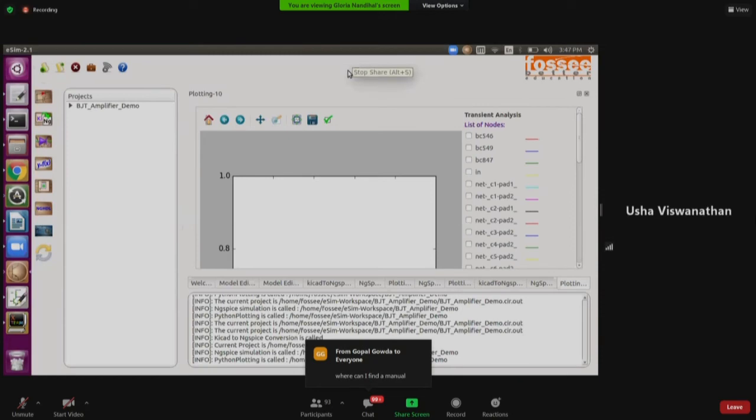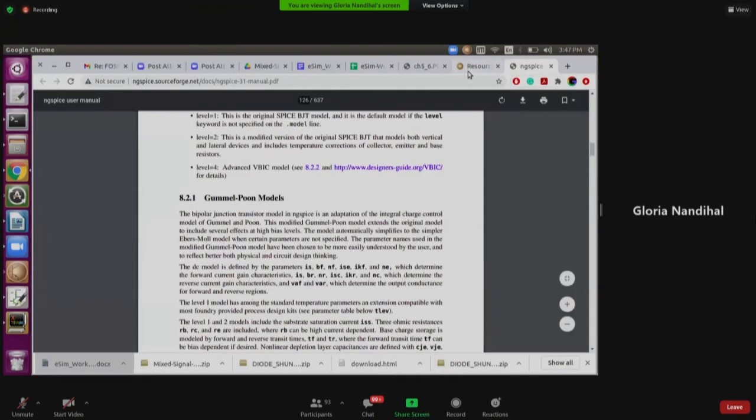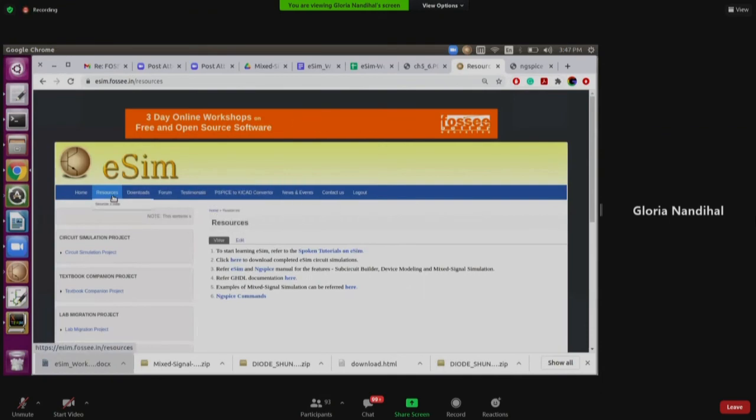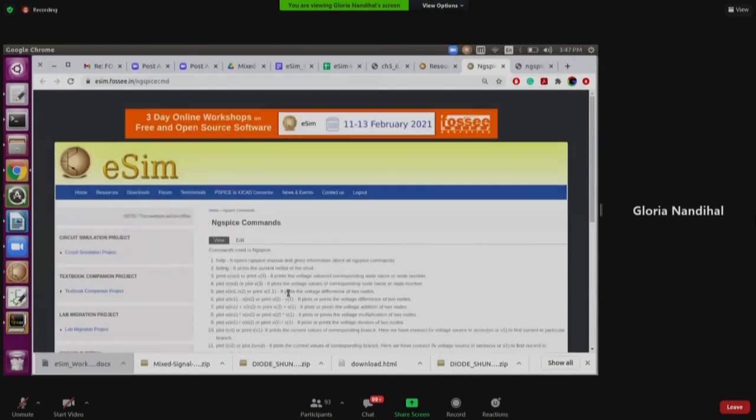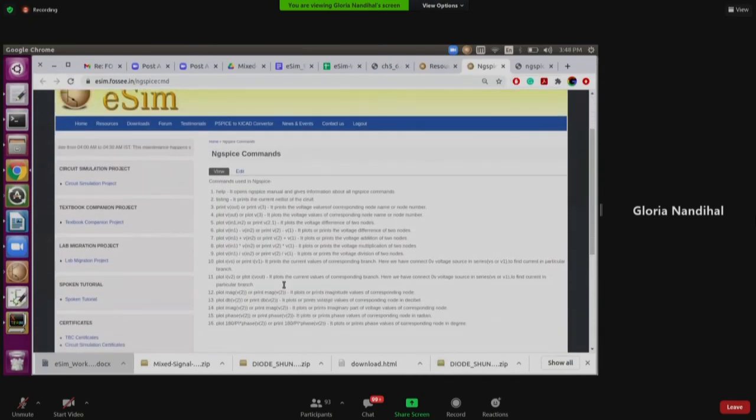Where can I find the NGSpice manual? Okay, it's on our web page under resource. Under resource, you can get everything, even the NGSpice commands. See, these are the NGSpice commands. See the 2,1, it's again a node. If you recall what Professor Mahesh Patil has said, each line, each node, if we see in a CR file, the net C3, that's the node.